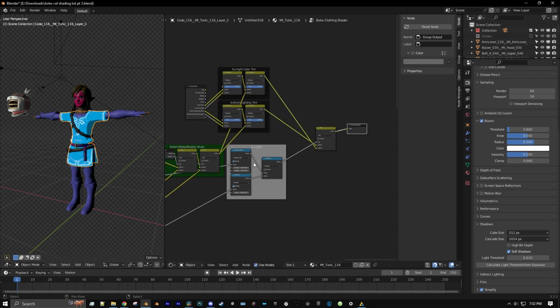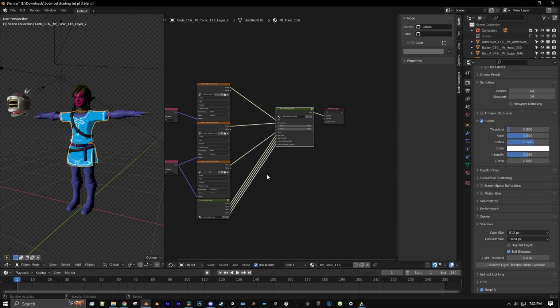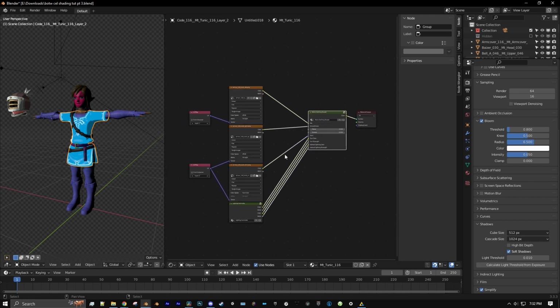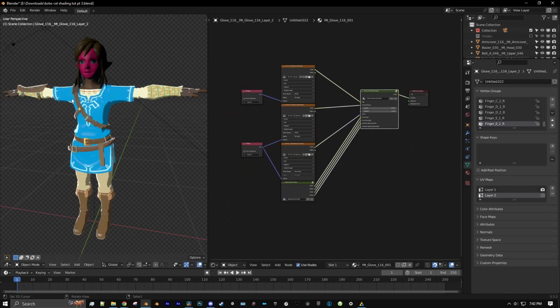Now I'm just going to go ahead and put this node setup on every other piece of armor in the scene, so I can show you all how the tinting will work. Okay, I've set up all the clothing with the node setup we made.